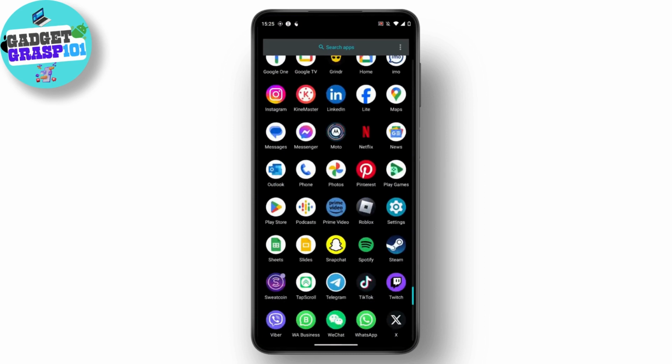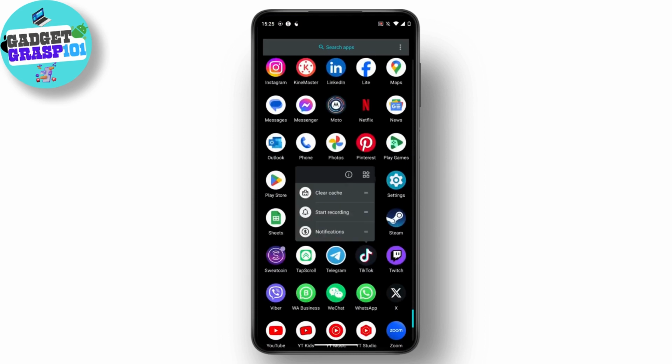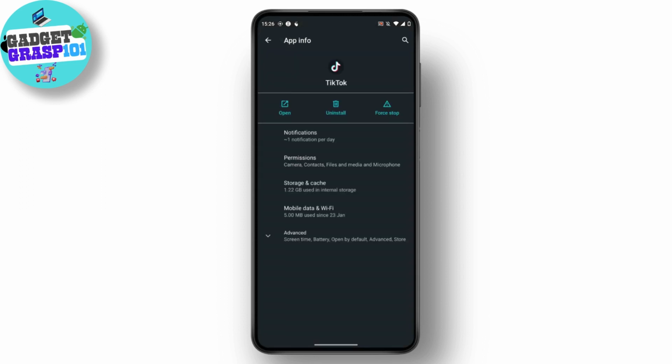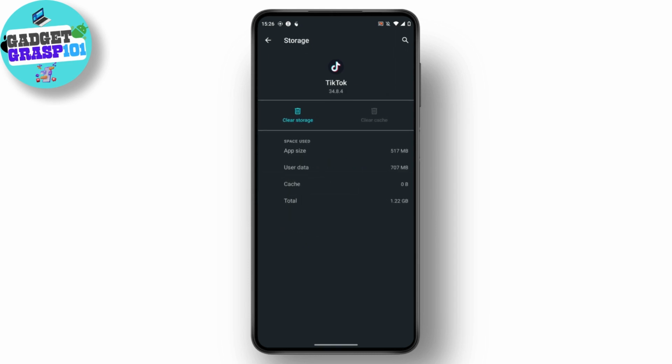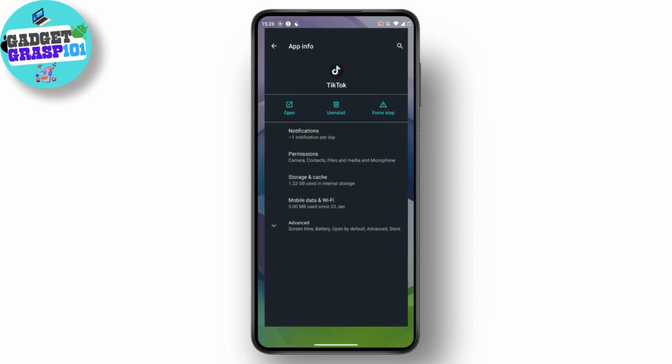Just simply head over to your TikTok and then tap and hold on your TikTok application. After doing that, just tap on the eye icon, which is app info. After tapping on it, just tap on storage and cache, and then tap on clear cache. After tapping on clear cache, what will happen is it will fix any issues or bugs that you were facing with your TikTok. So just do that, and after doing that, you should fix your problem.